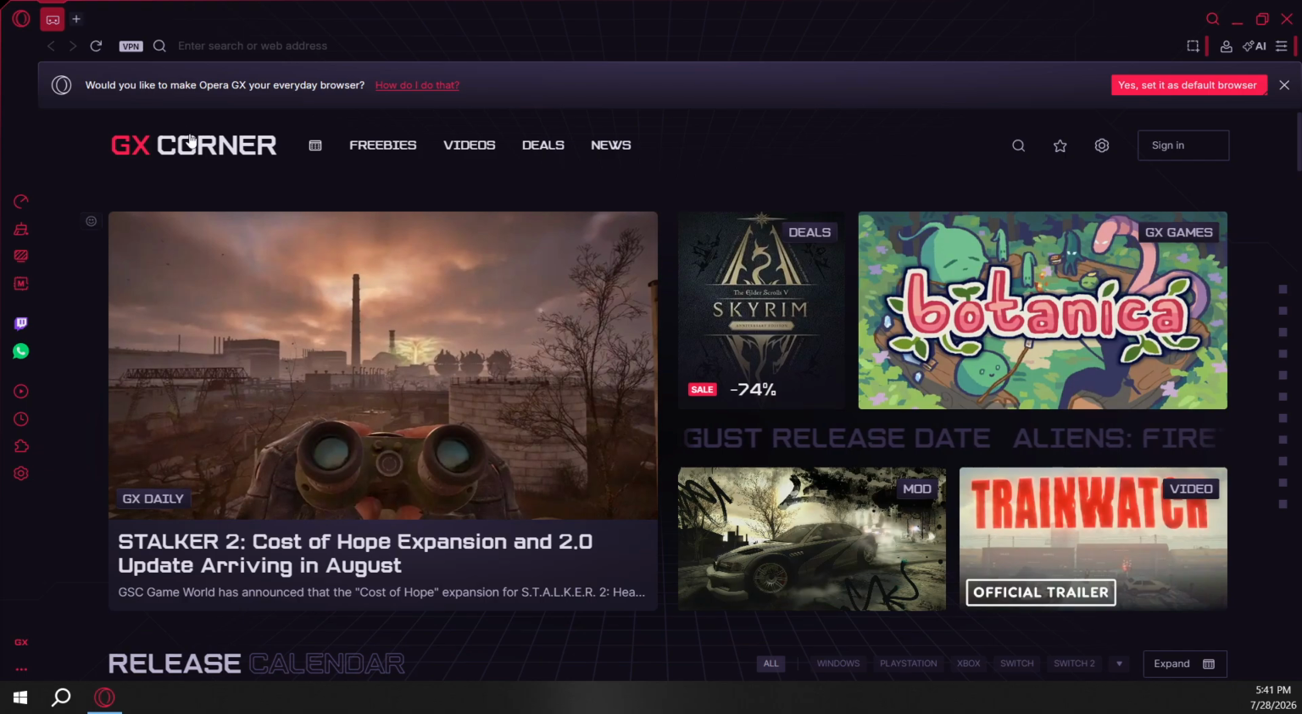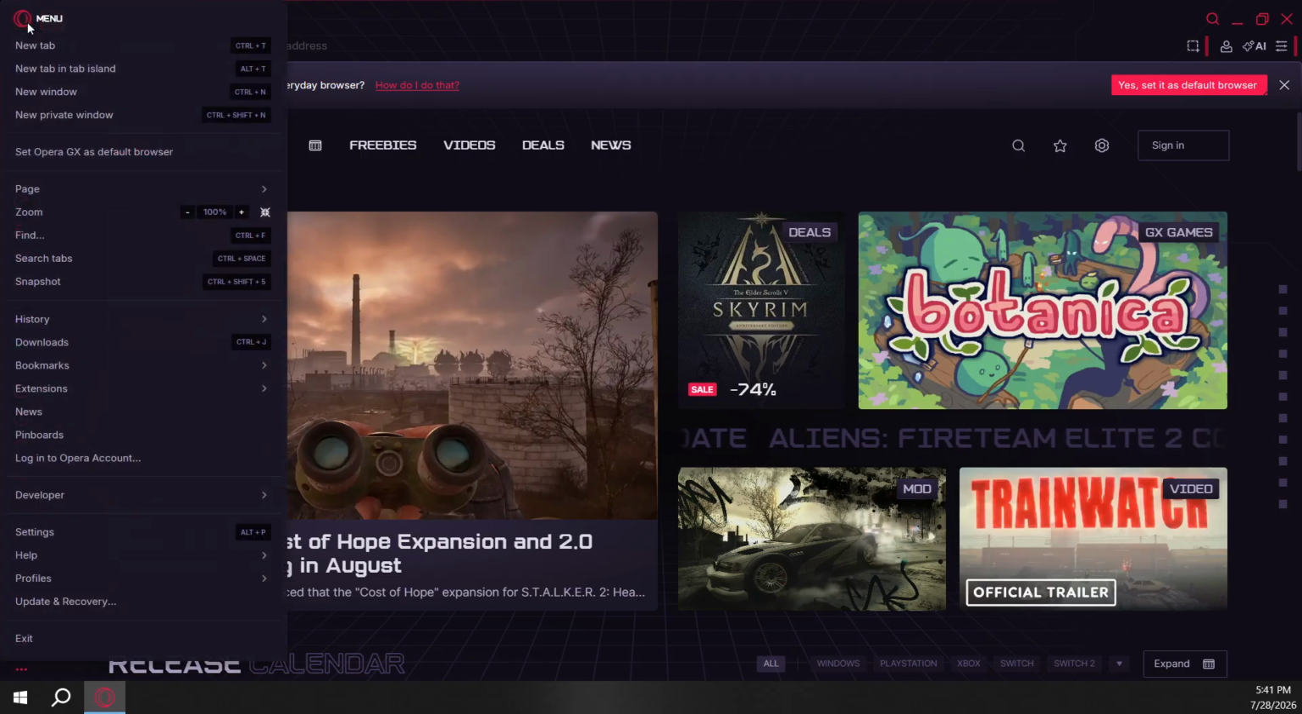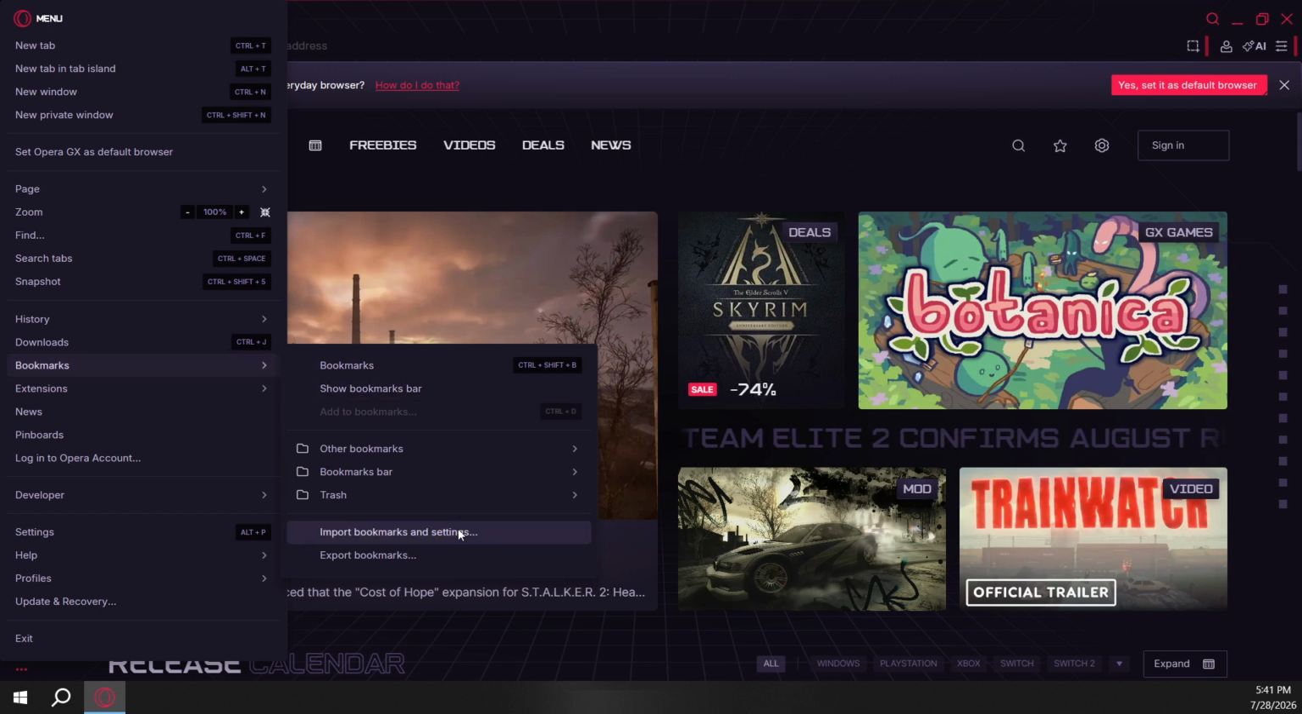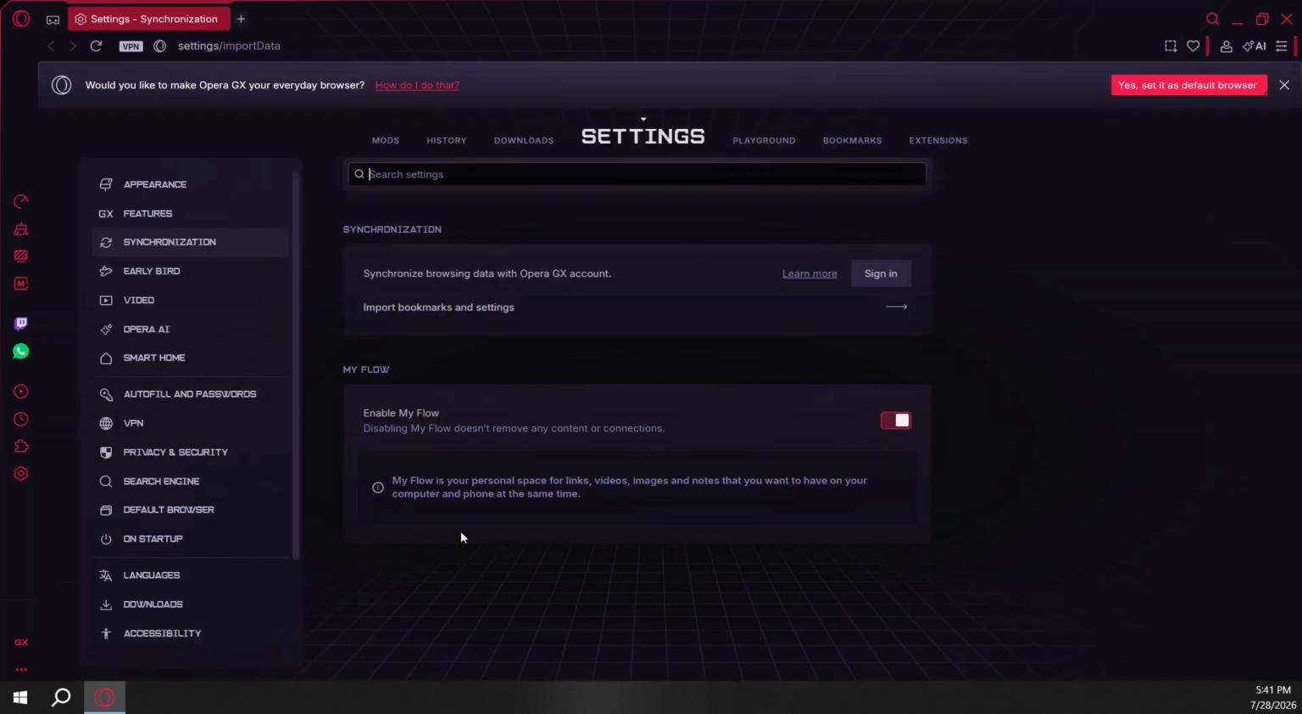Start by opening Opera GX on your computer. Once it's up, look to the left side of the window for the Opera icon. Click that icon to open the main menu. From here, move your mouse over the bookmarks section to expand it. In that list, select Import Bookmarks and Settings. This built-in tool is the quickest and most reliable way to bring your data into Opera GX. No add-ons or downloads required.